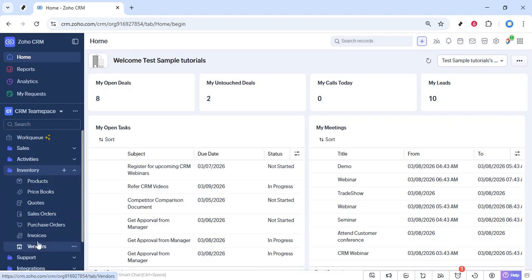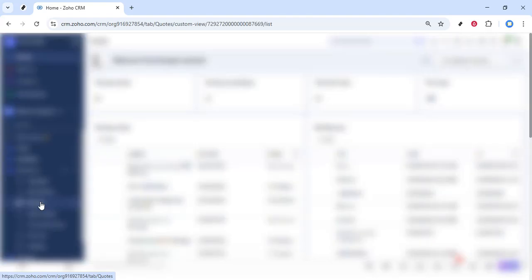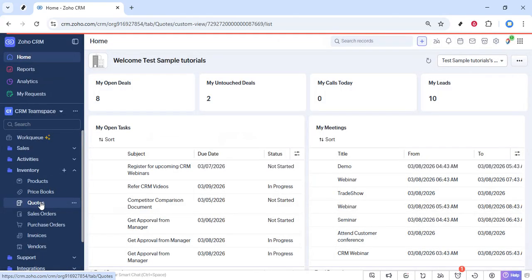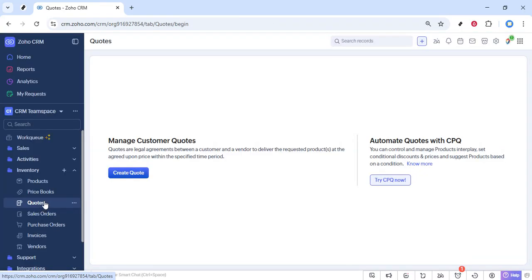Inside Inventory, find and click on Quotes. This will bring you to a list of all existing quotes in your system. It's a good place to quickly scan what's already been sent, check statuses, or open previous quotes for reference. For now, we're going to focus on creating a brand new one.